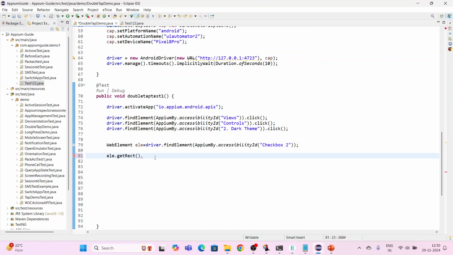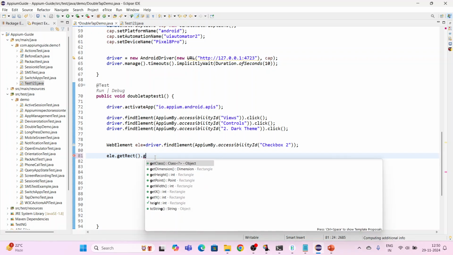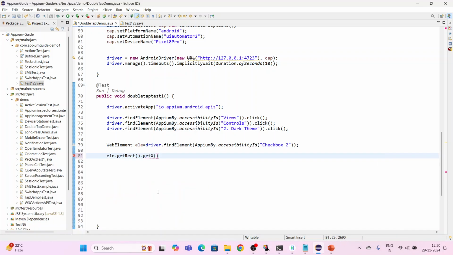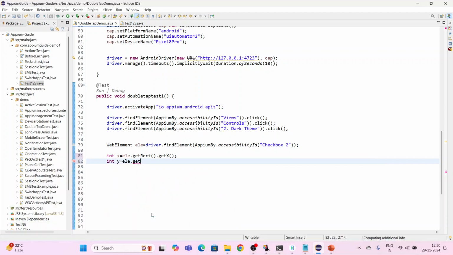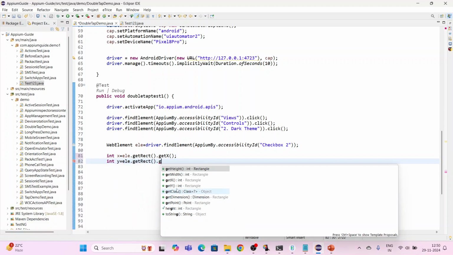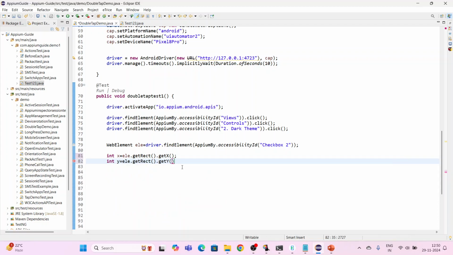So getRect. I need to get the x-axis, so getX, and the return type is int. I say int x. And now I need to get the y, so int y coordinate, I need to get the value of the y coordinate, getY, the y-axis. Now I got the x and y coordinates. In the same way I need to get the width.